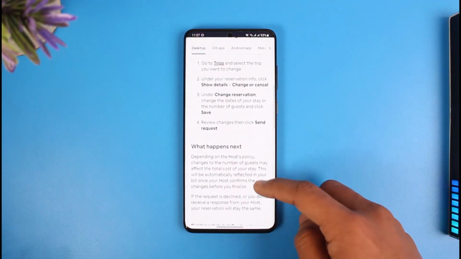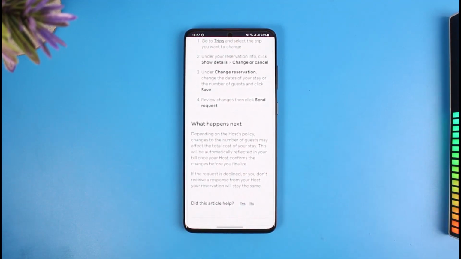Now what happens next? Depending on the host policy, changes to the number of guests may affect the total cost of your stay. This will be automatically reflected in your bill once your host confirms the changes before you finalize. If the request is declined or you don't receive a response from your host, your reservation will actually stay the same. But this is simply it as to how you can change your reservation in Airbnb.